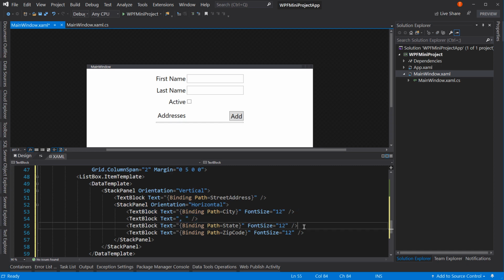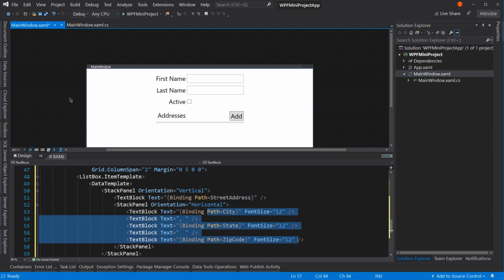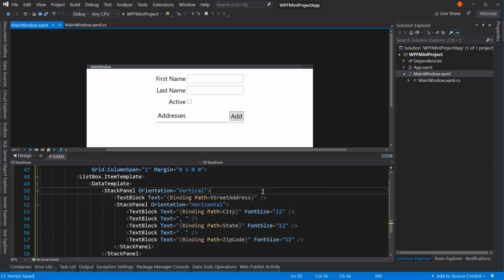And this next one is going to be just space, space. Okay? And that will be our address. So street address up top, and then in smaller font, city, state, and zip code. That's the layout that I want to see on my form.